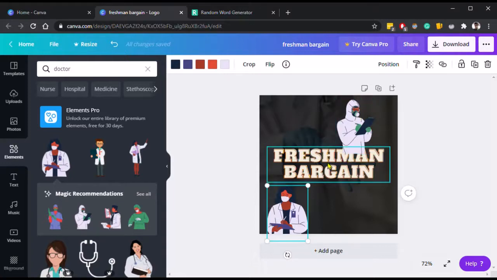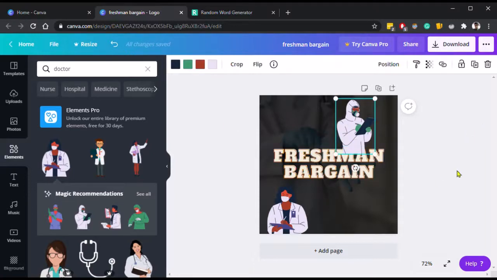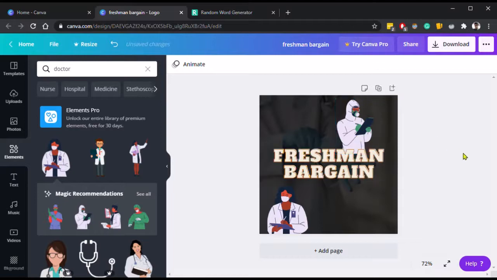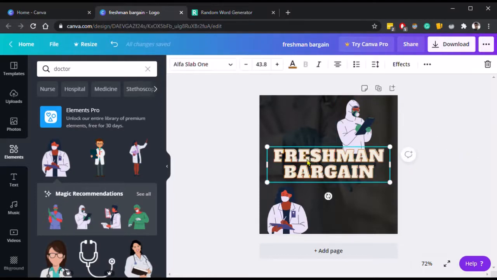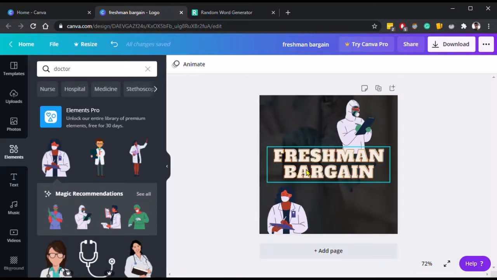I think if the freshman bargain, whatever, that's a pretty weird name, but anyways, if it were in front of that particular person, or rather a sticker, it would be looking a bit better, right? So I can do two things. Either I can just click on the sticker and click on position and make it go backward. You see, it went backward, right? Or I could click on the freshman text and then make it go forward. Go to the position and bring it forward. But since it's in the front, it cannot go more front than this, if that makes sense.